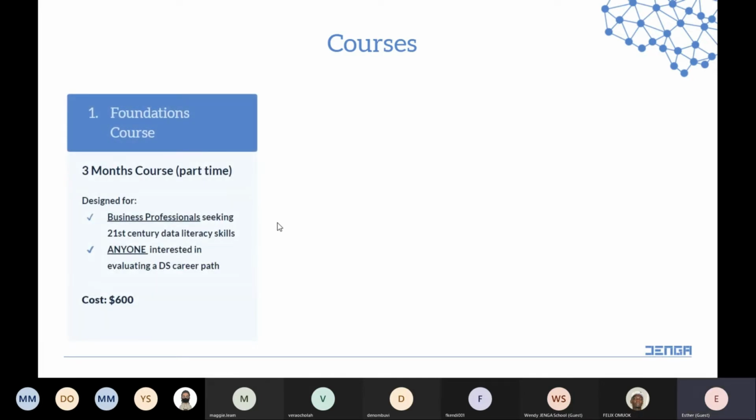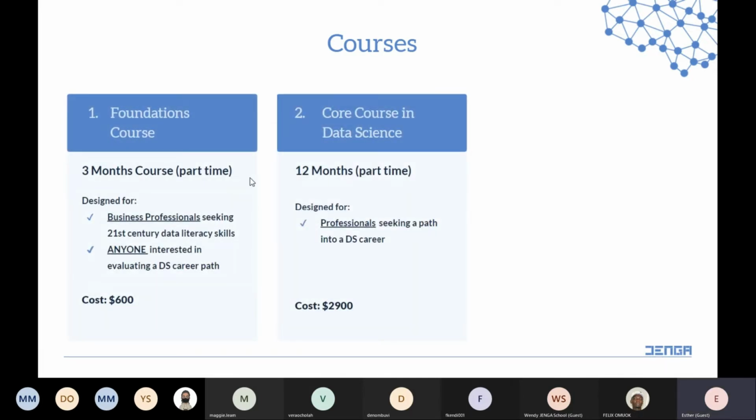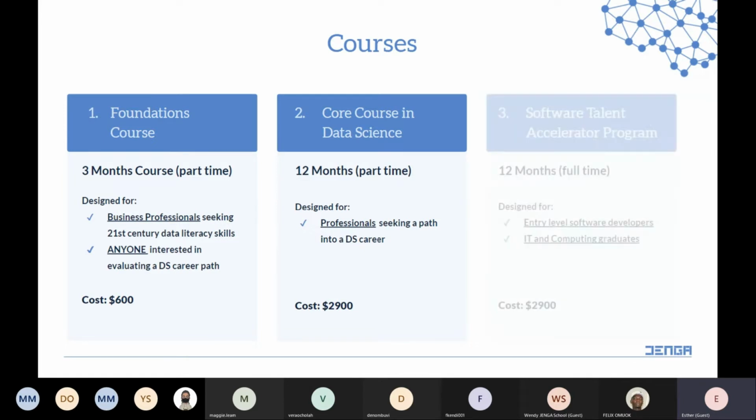One is the foundations course. This is for individuals who are looking to gain the basic skills in data science, skills like Excel and Python. To join this course, all you need to do is apply, and the cost for the program is $600. Then we have a 12-month course for individuals who are already practicing data science and would want an on-ramp into the domain. The cost is $2,900 for the whole program.